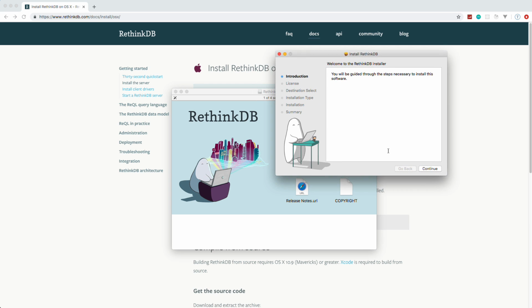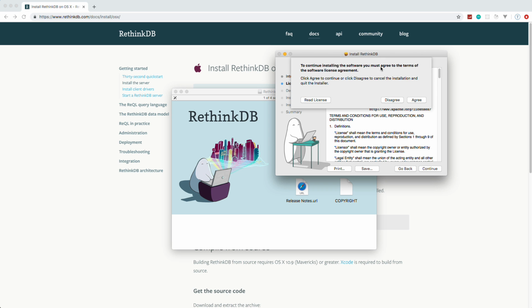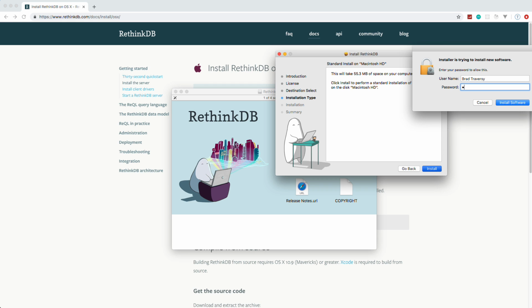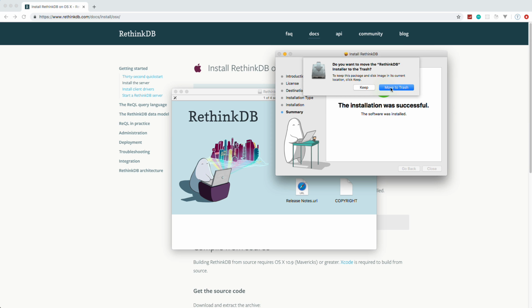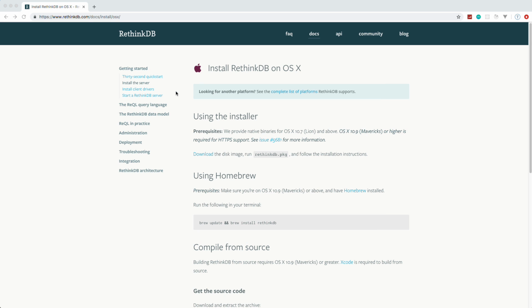Okay, now you might get a security warning. If you do, just go to your system preferences on your Mac, go to security, and then allow open app. All right, so let's go through this installation real quick. Agree. Install. Okay, so now Rethink is installed. I'm just going to move this installer to the trash and close this up.